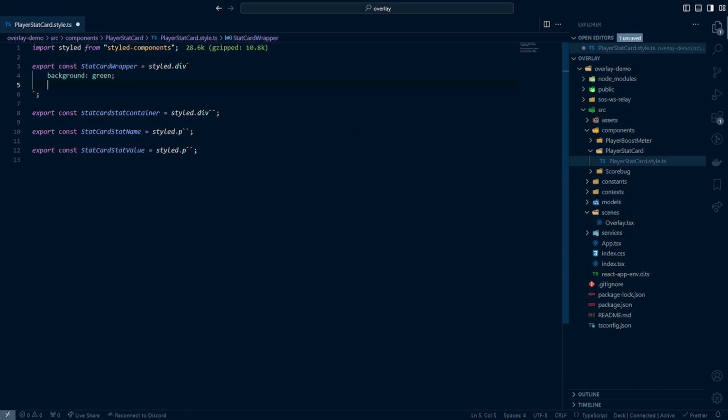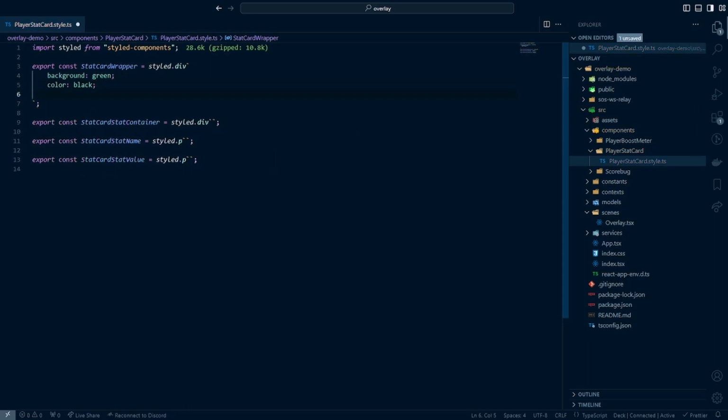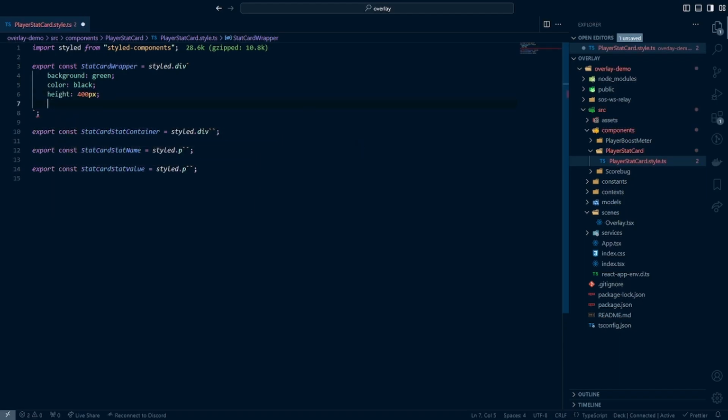Then the next thing we want to do is set the color. This will be the font color. We're just going to set this to black to make it super easy to read. Then we're going to set the height to 400 pixels and the width to 600 pixels. Again, you can create this however you want. This is just the styling I'm going to be using for the sake of this video, so you can see where you can change it and customize it to make it your own.